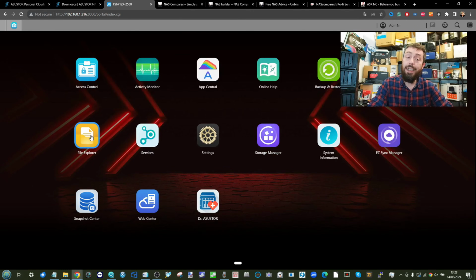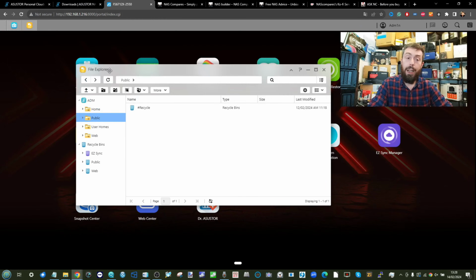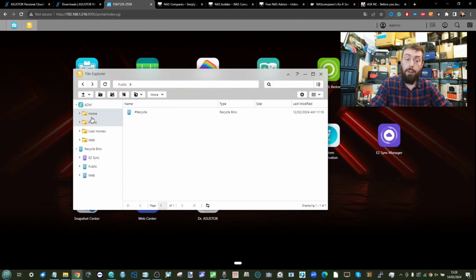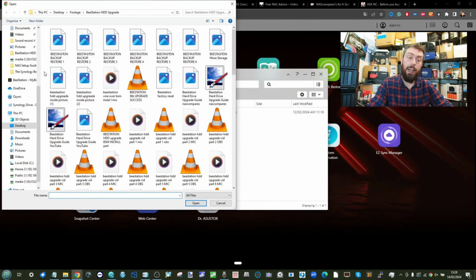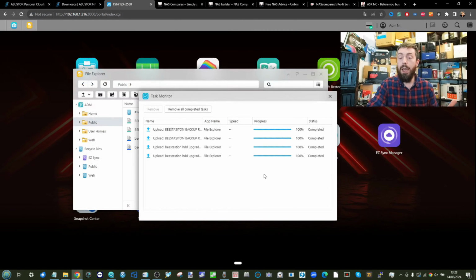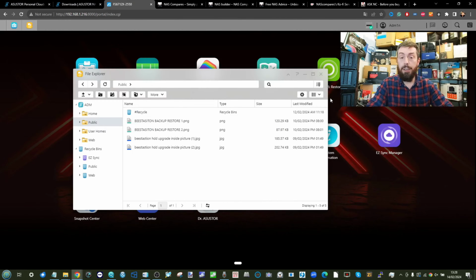Now, if you want to add data to your Asustor NAS, you can head back into the File Explorer, and then from there, select the folder that you want to interact with, such as the public folder. You can select the Upload option here. And what that'll do is allow you to select some individual files and folders on your system, click Open, and then it will upload them onto the NAS.